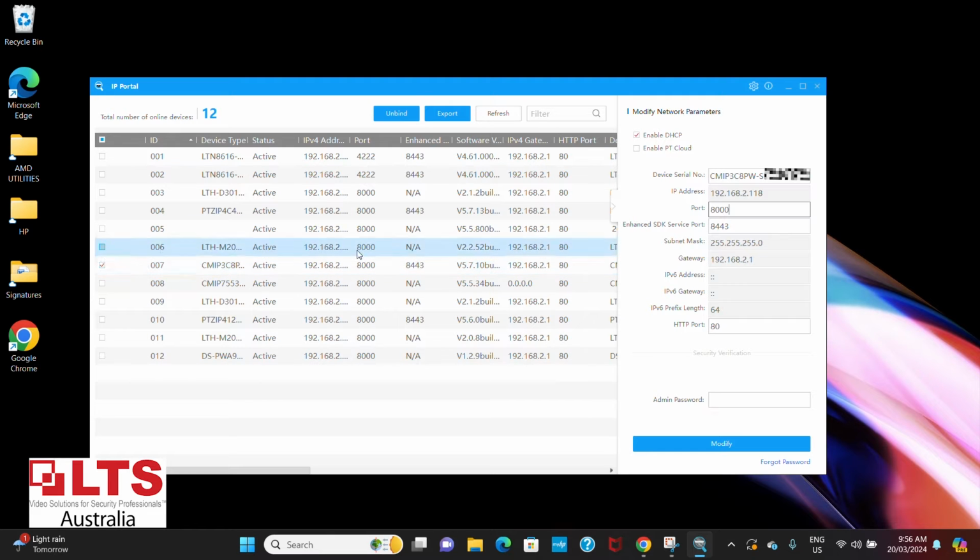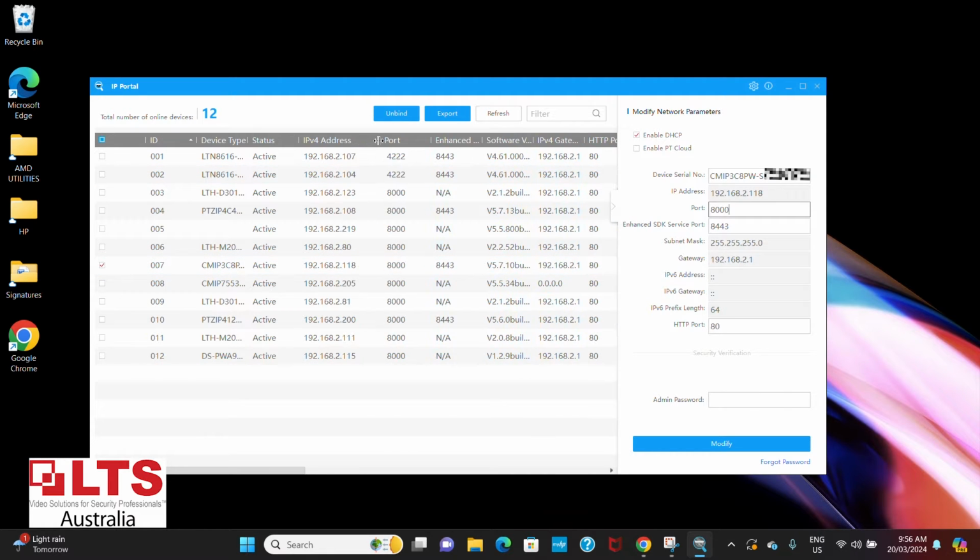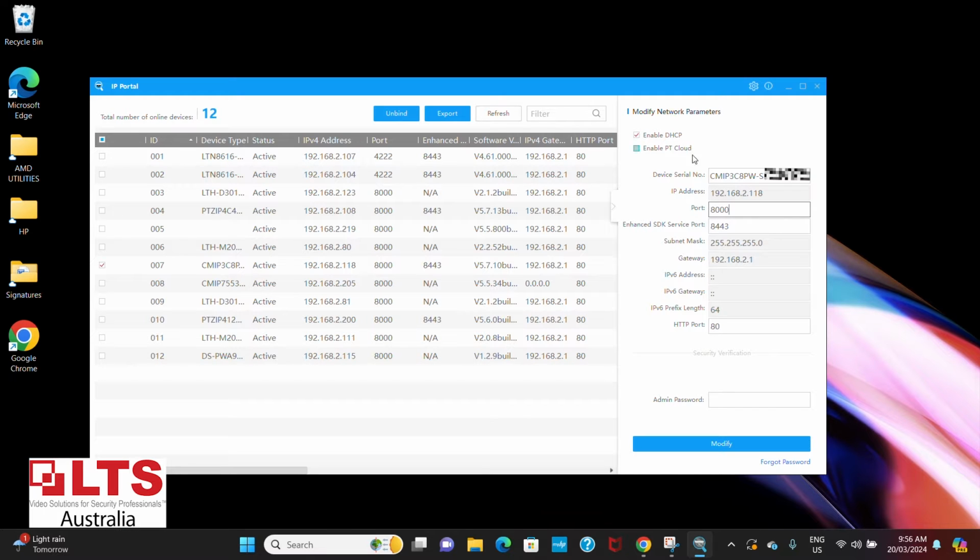Now we've still got that one selected. It's active. It's on DHCP, meaning our router has given it an IP address automatically. So if you want to change that to a manual address, you've got to click on disable, and then you can change your IP address to whatever you want it to be. After you do that, you may also need to fill out this information, which is the standard port and your HTTP port, and then put the password in and press modify.